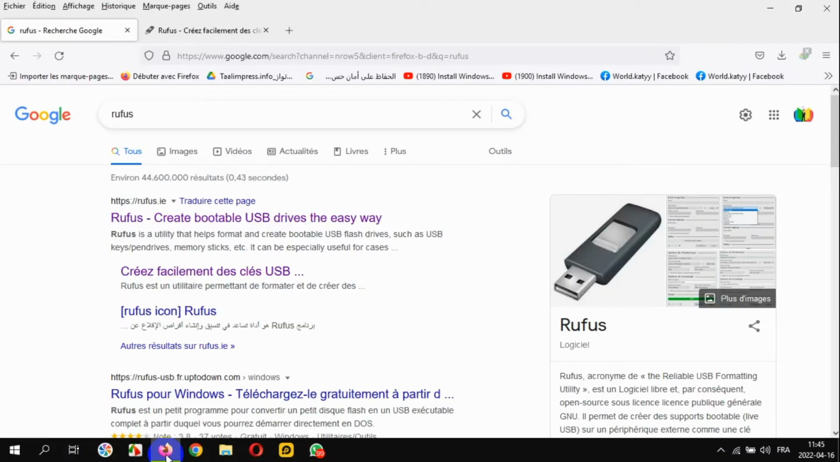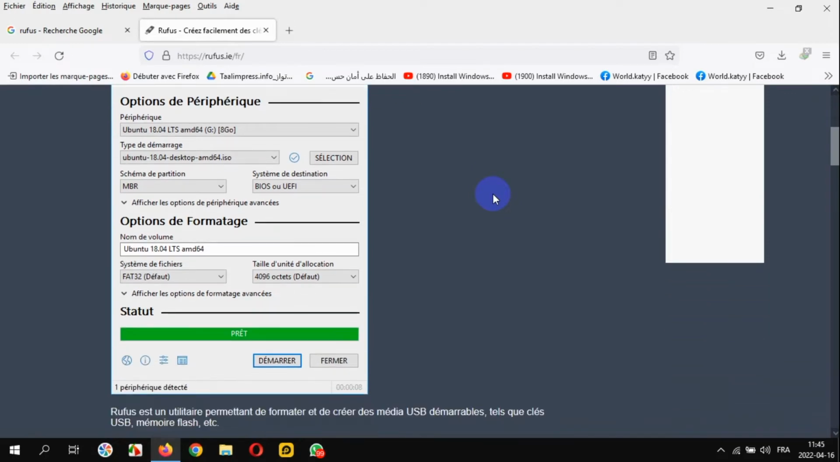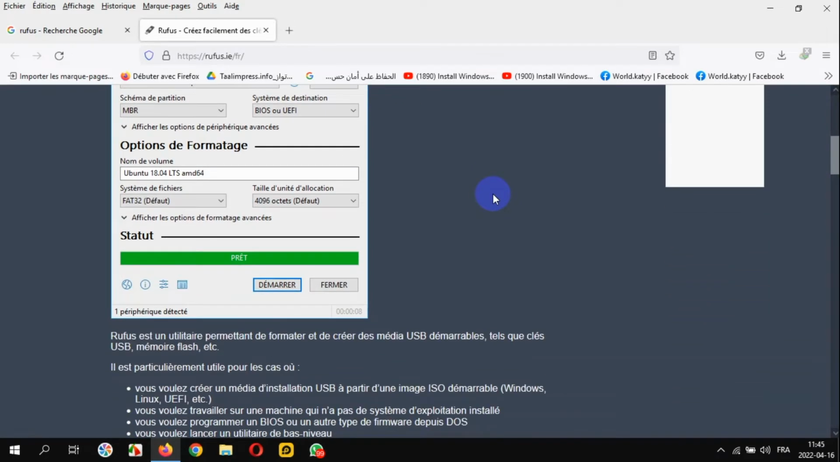Rufus is free and open-source software that makes it easy to format and create bootable USB drives from an ISO image. Thanks to it, you will be able to create bootable USB keys in record time to install operating systems or use them in live CD mode.